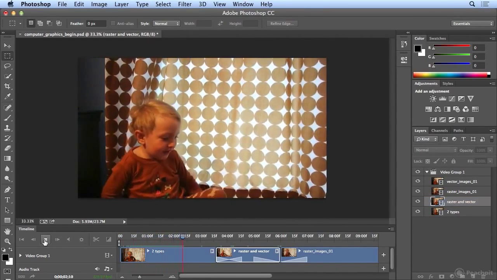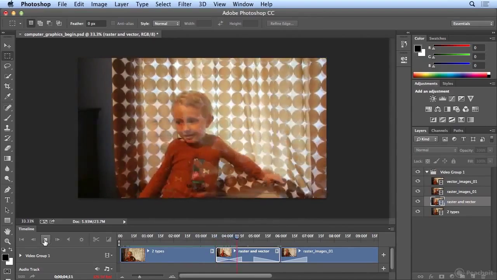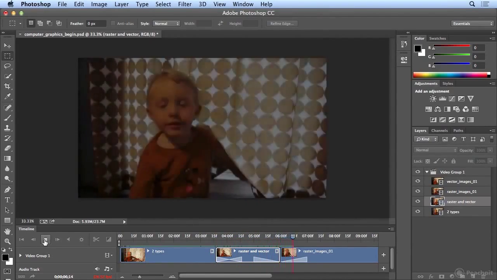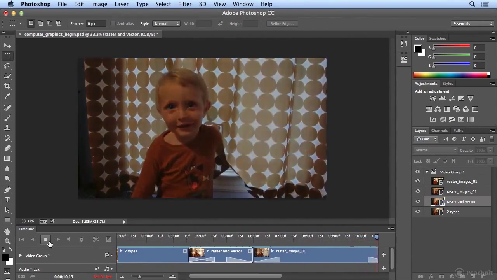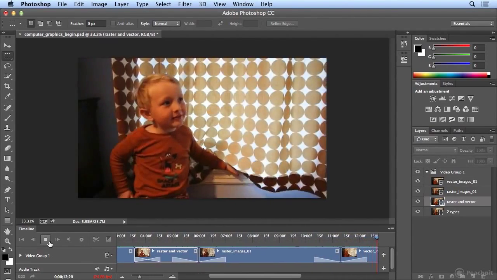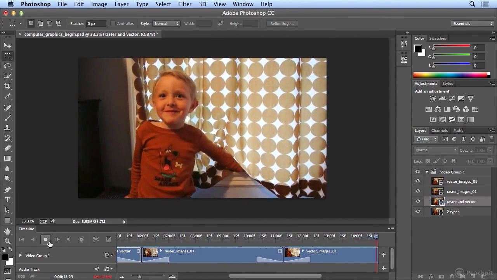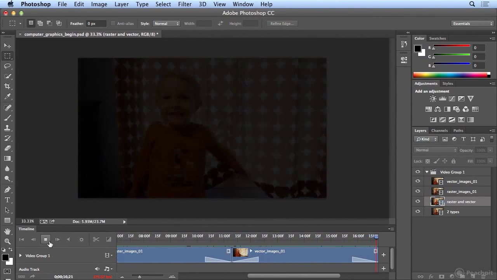Computer images have two types, raster and vector. Raster images will obey up from pixels. Vector images are made up from points.